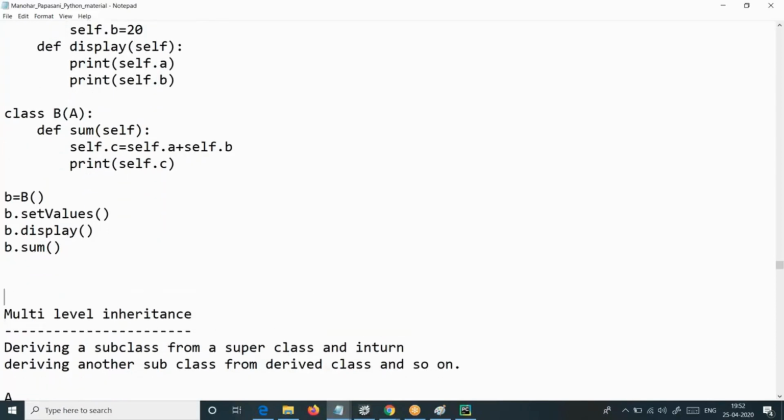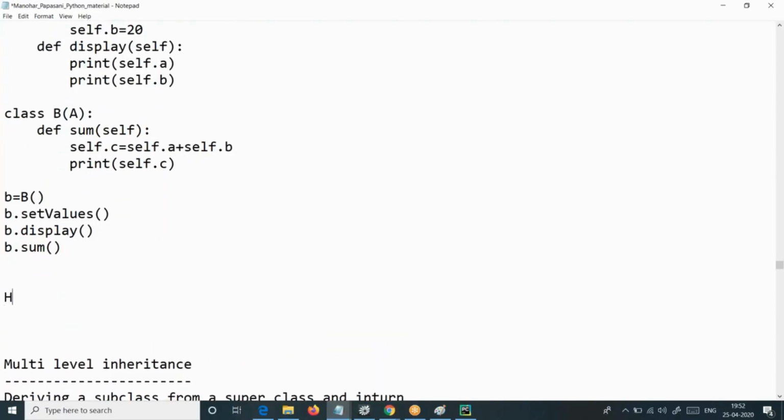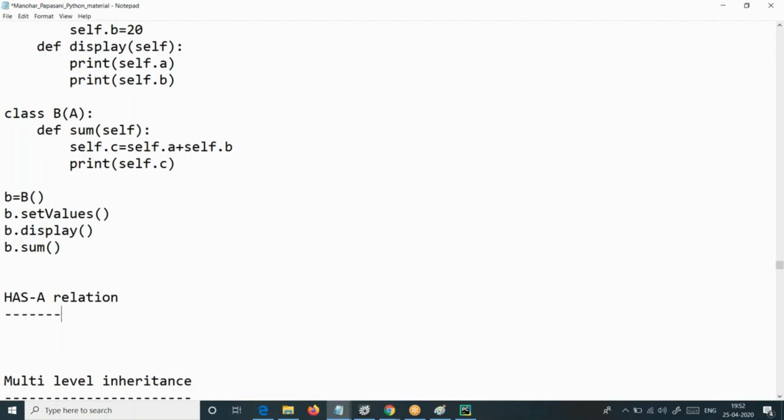Maybe you have a doubt there. Here itself, I am just explaining the has-a relation so that you understand the different types of relations which exist in object-oriented programming. Usually, we have two types. One is is-a, the other one is has-a.